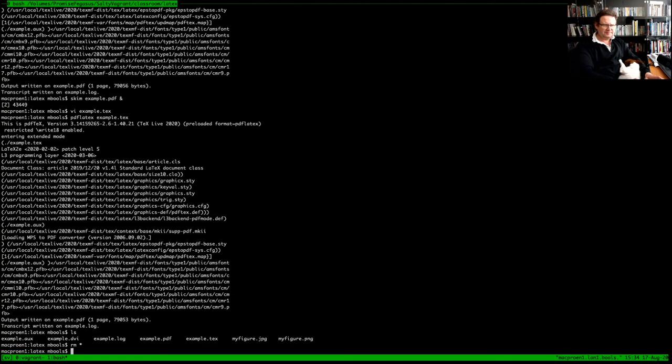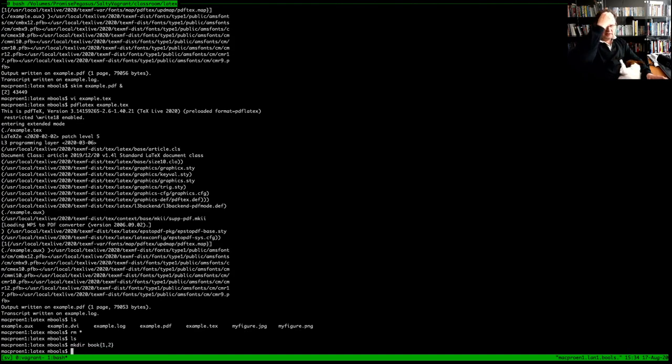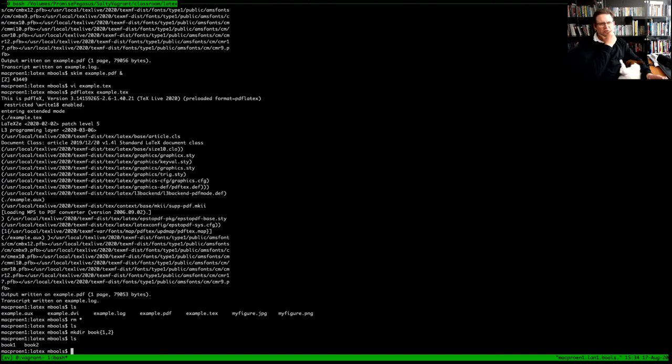remove all this stuff. Now then, what I'm going to do is let's make a couple of, let's call it book one and book two. So we've got two books, which should be enough for us to experiment with. Now, I'm not going to do the all at the moment because I know that's going to be a bit of a dog's breakfast. So let's go into book one.